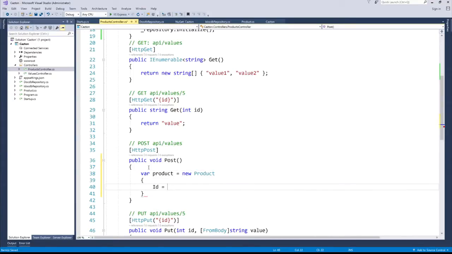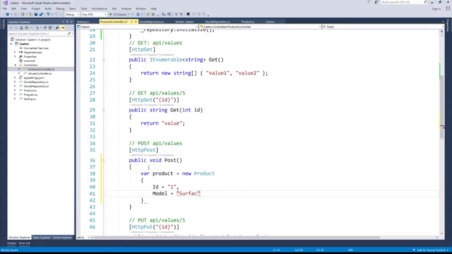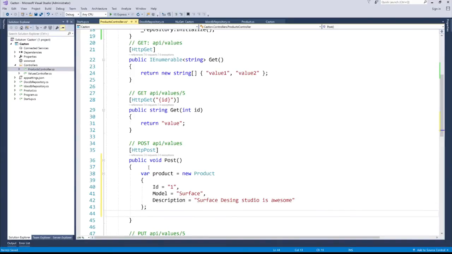At this point of time, I'm going to give it an ID. I'm going to make it simple. I'm going to say ID is 1, and I'm going to say model is, let's say, Surface, and then description is going to be Surface Design Studio. Is awesome. If you haven't checked it out, you might want to. Now, at this point of time, I've got my document that I will return from my repo.